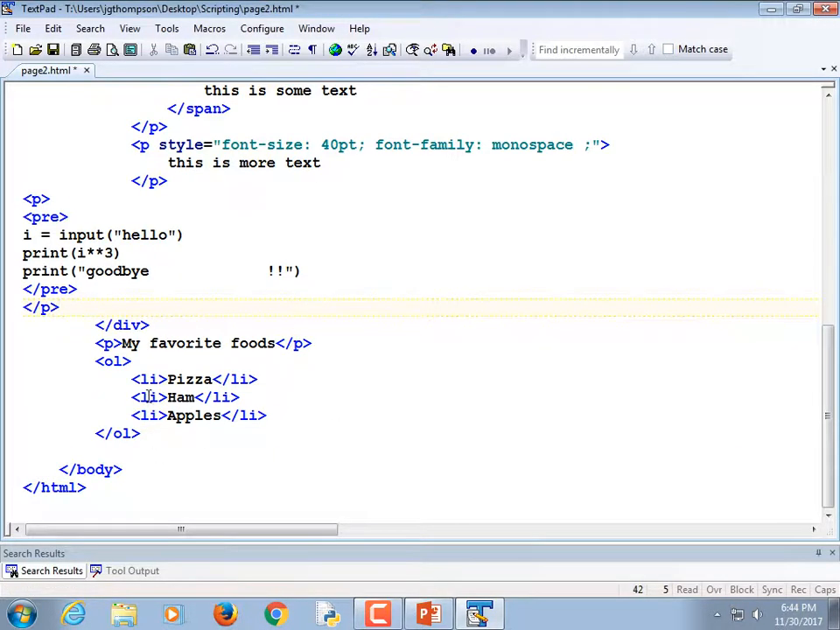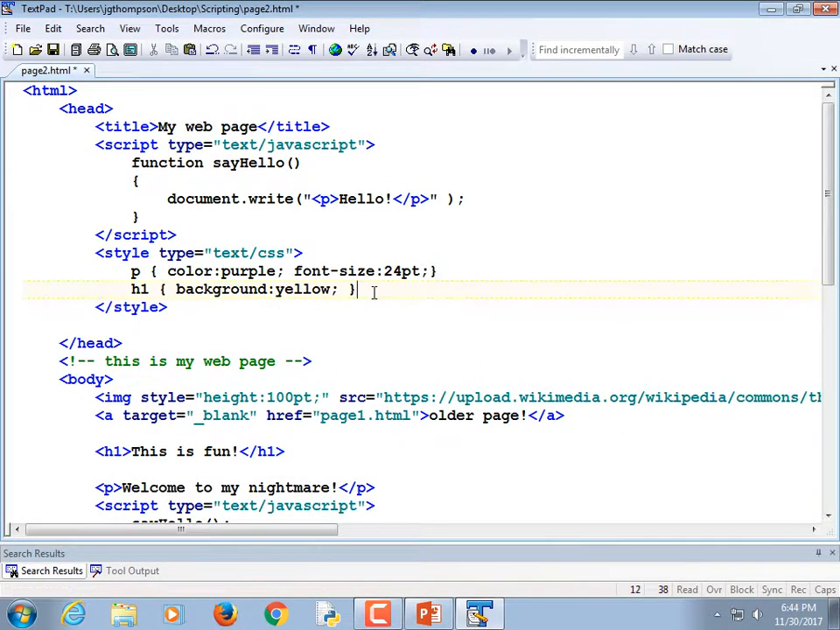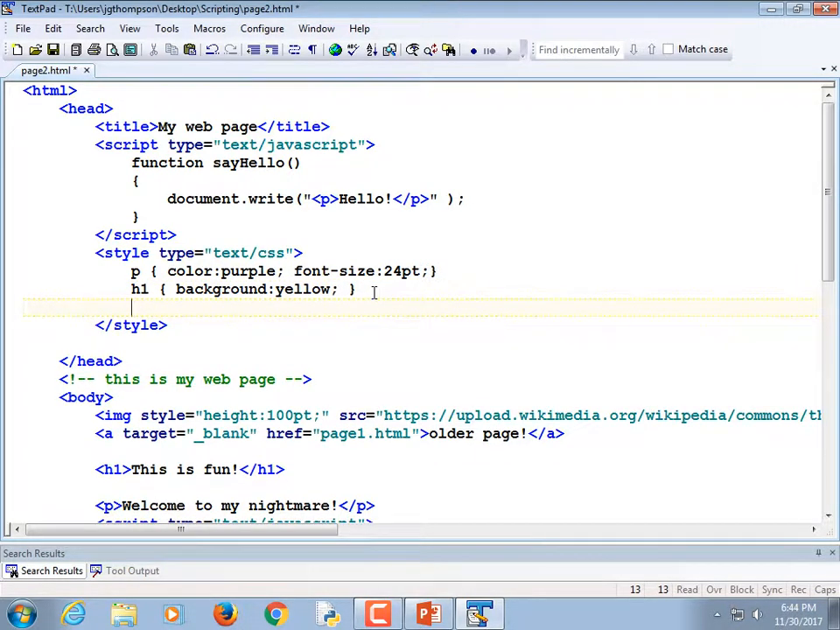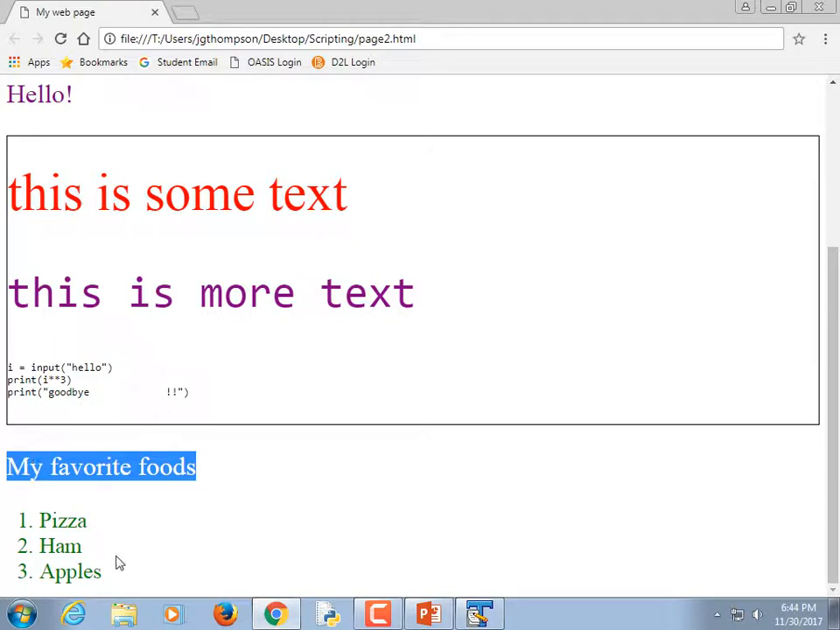So let's go and add a style for each list item. I'm going to go back up to the style section. LI, and whatever you want to make it look like. Color, colon, green. Font size, colon, 20 points. Like that. Whatever, you can pick your own colors, you can pick your own sizes. And there it is. I made it green and it's pretty large, not quite as large because that's 24 points and that's 20 points.